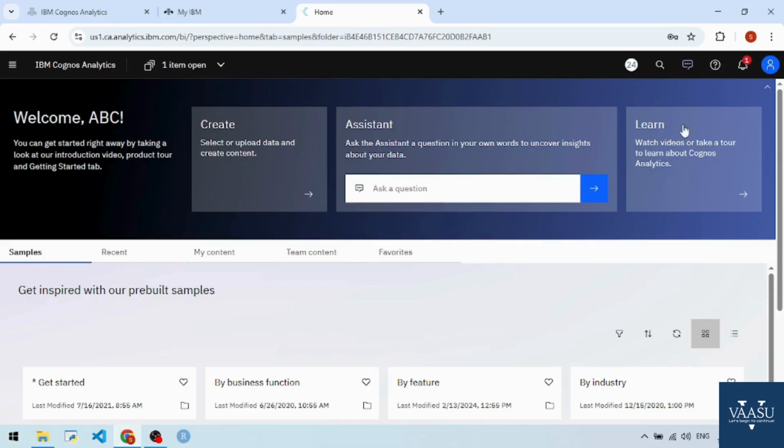Apart from that, the third option we have here is a lot of videos provided by IBM for learners who are new to Cognos. They can access these videos from here itself and learn how to create or how to use IBM Cognos Analytics.